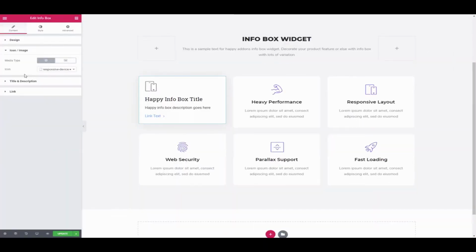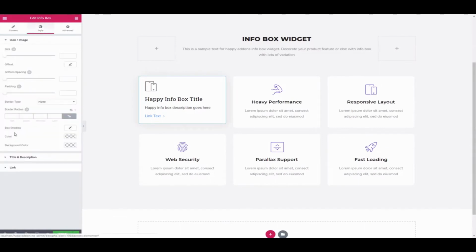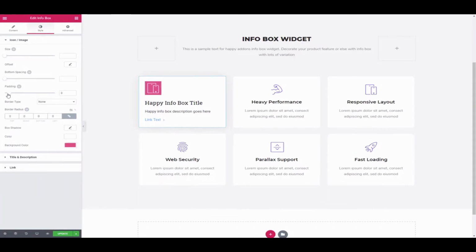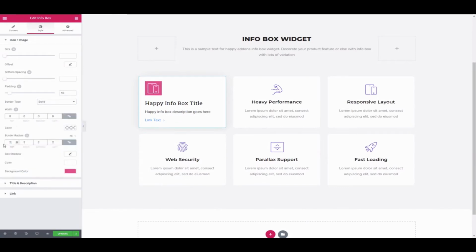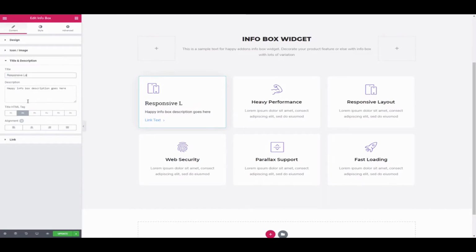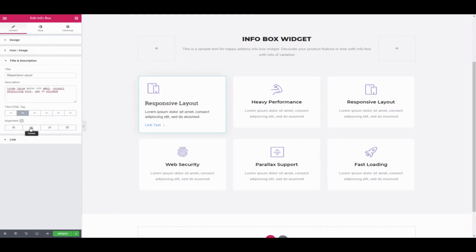Adjust the image size. Now, click on the style and tap on the icon or image option to change its color, background color, padding, border type, border radius, offset, and box shadow. Again, tap on the title or description and add a title, description, and alignment.